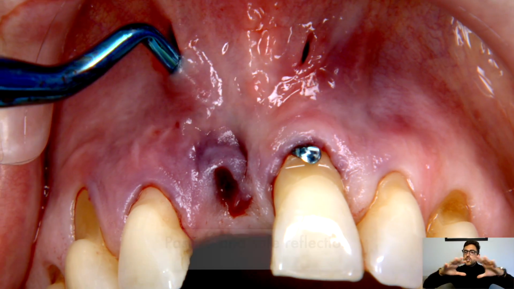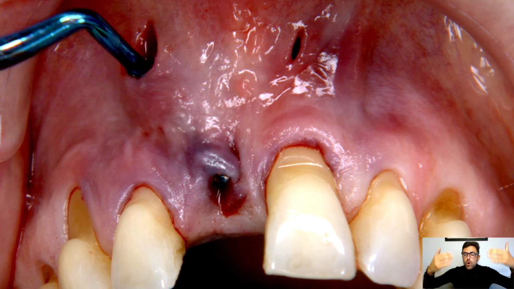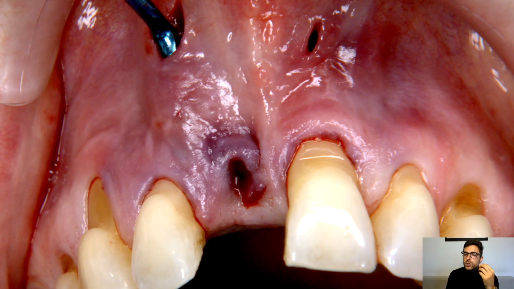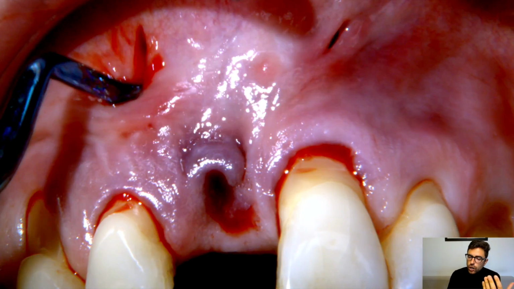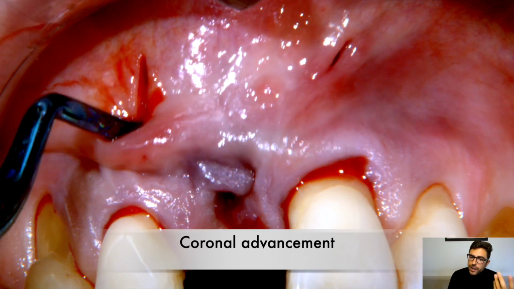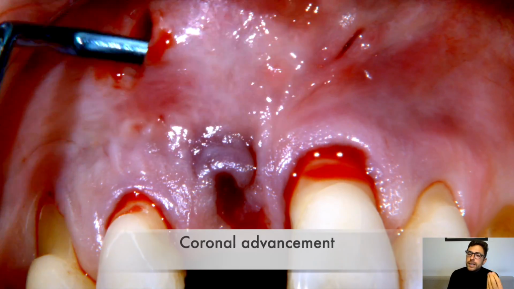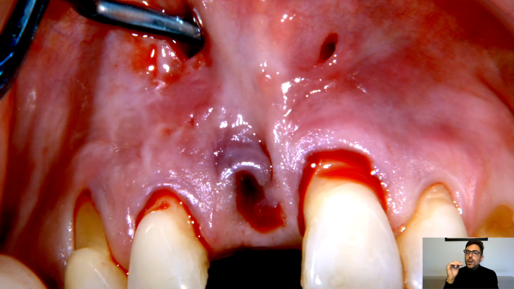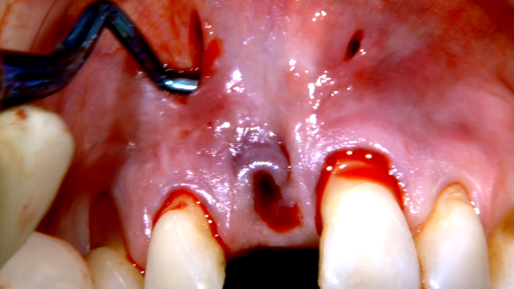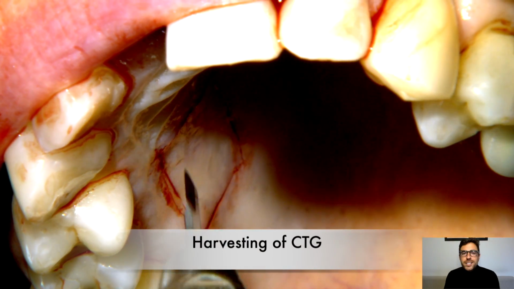So we have enough space, first of all, to coronally advance that tunnel, and second of all, to place and stabilize our graft. Here you can see the passivity of that tunnel. It's very flexible. We have a very good release, and that will allow us to place the graft buccal and coronal to that implant.